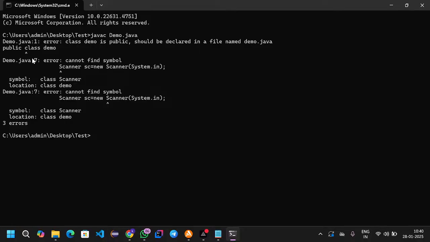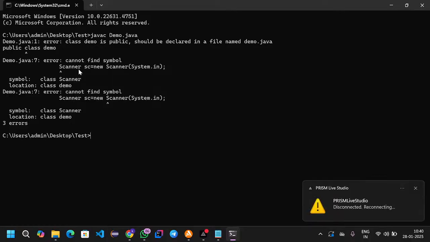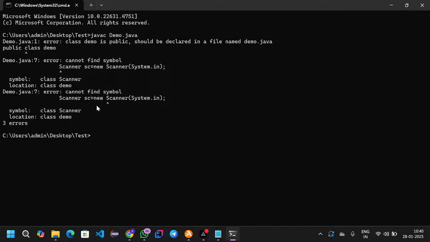The second error is coming from line number seven. How can we resolve that one? That is the import statement you should mention. Next, the third error. The third error is also the same import statement.